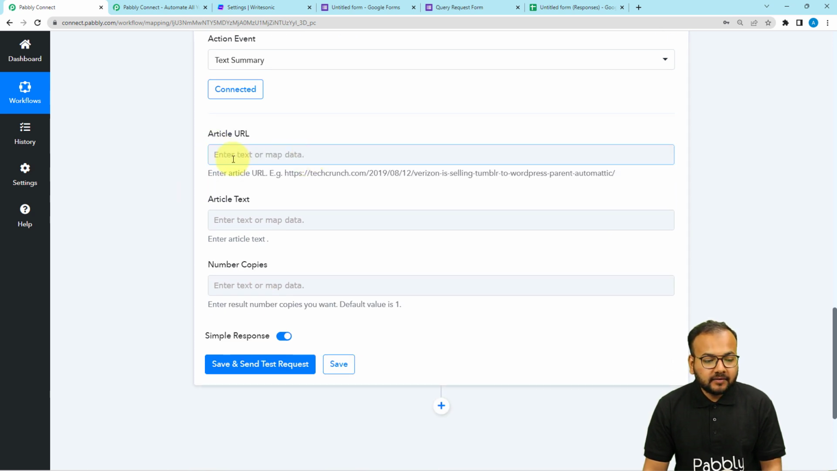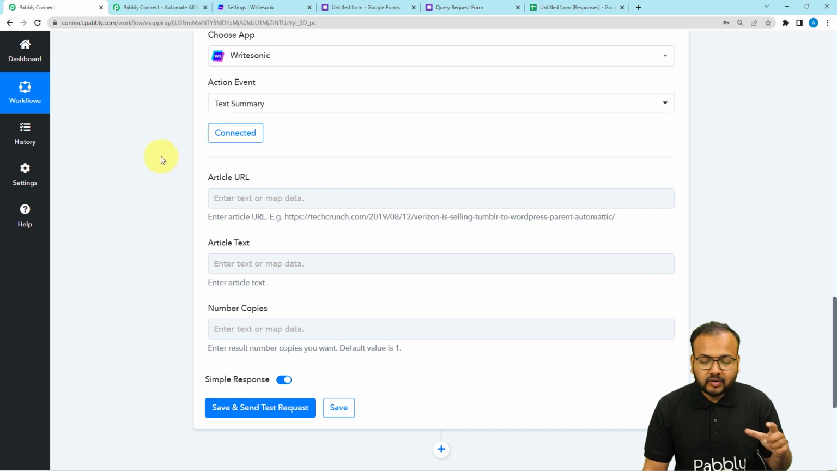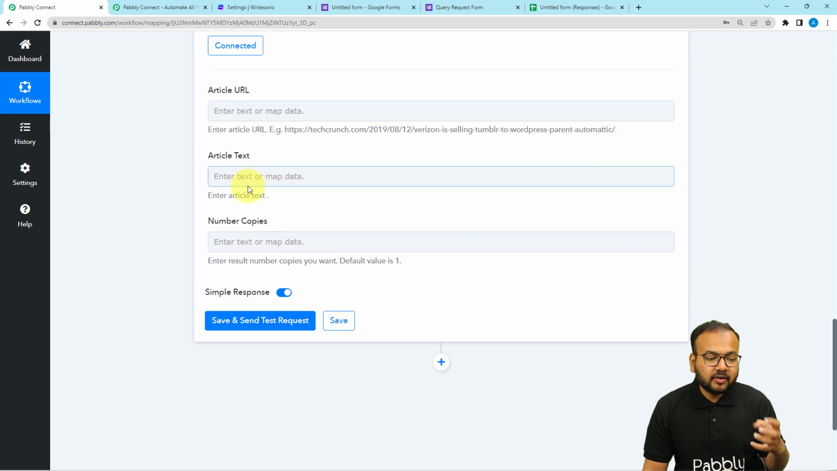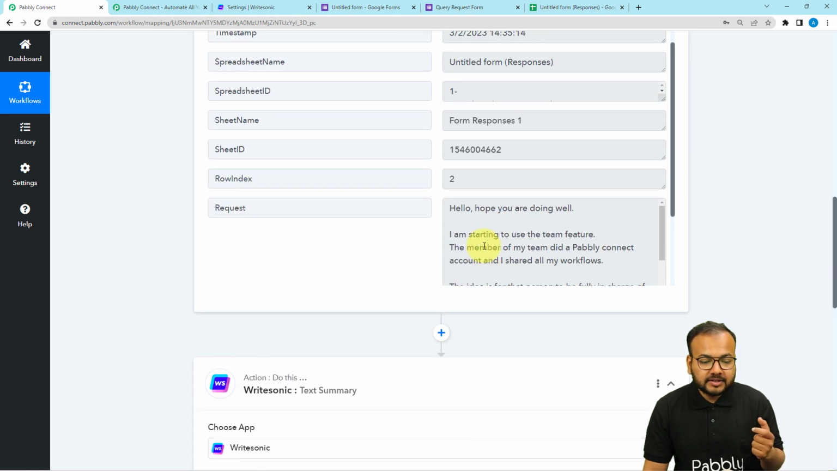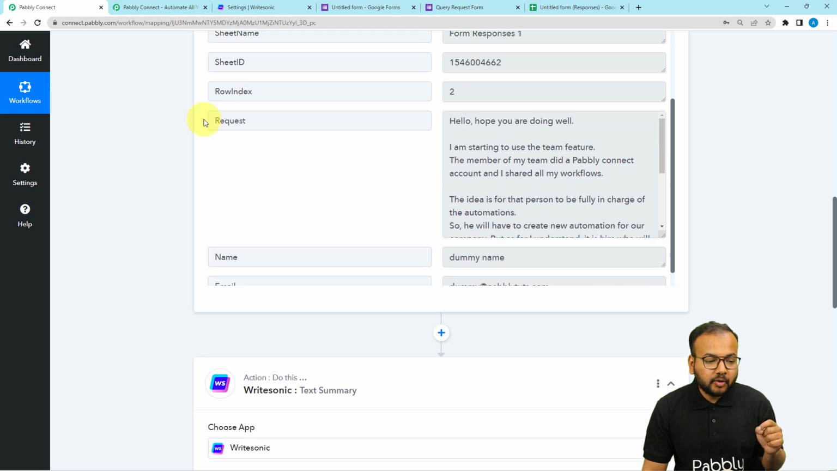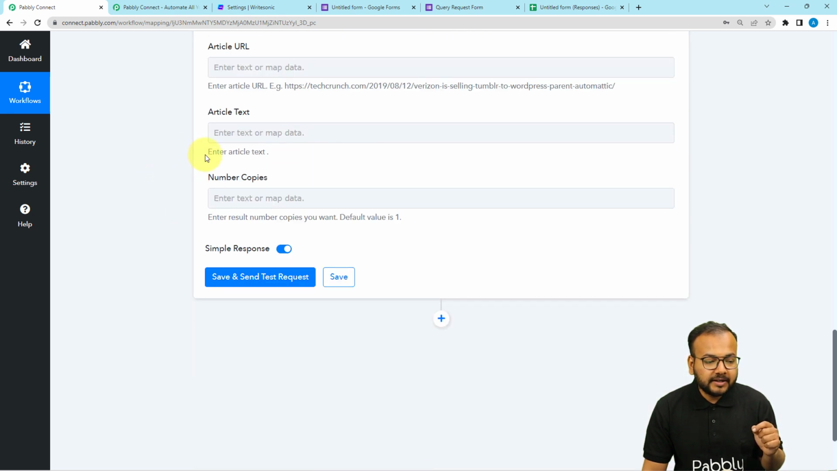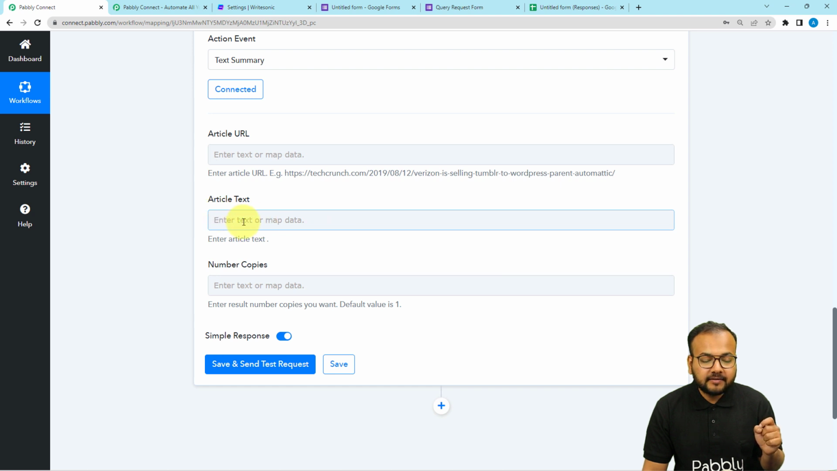And here it is asking for the article URL. So if you have a URL of any article that you want to summarize, you can place it here. But if you do not have a URL, you can leave it blank. Here it is asking for the actual text, if you have that, that you want to summarize. So we have the text here, you can see we have the text here in this request label in the previous step. So I am going to map this request label here in this article text field.